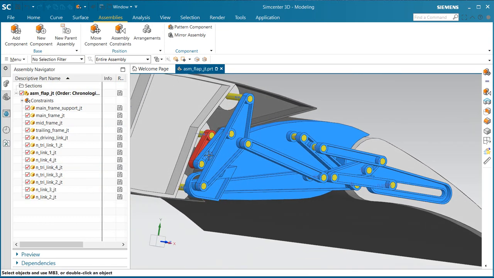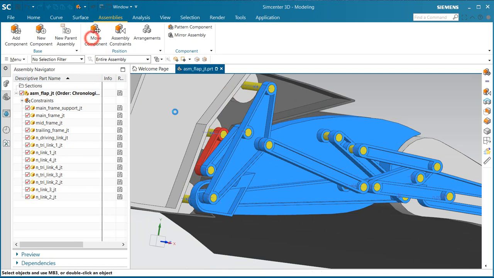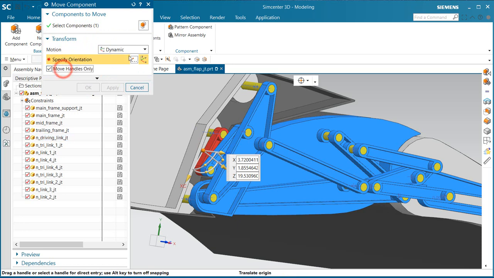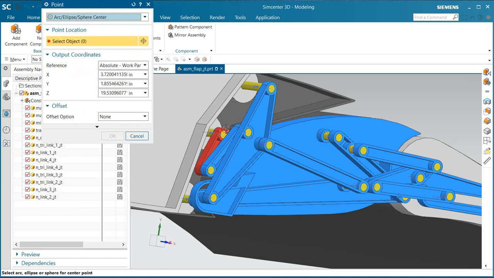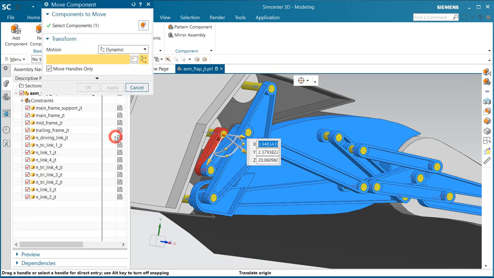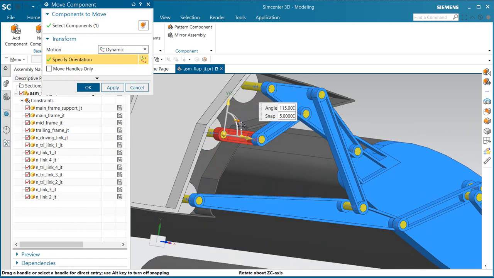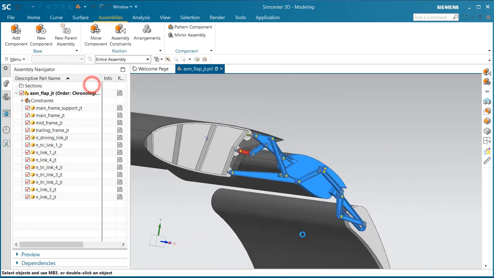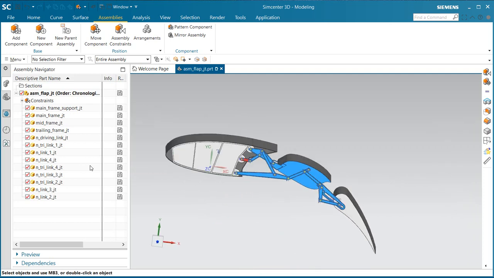All right, now that we've established our assembly constraints, if we were to move the driving link, we'll be able to deploy the flaps. So here I'll move it. We'll specify some handles that will be at the center of that axis there. And we'll go ahead and rotate it. All right, so now our flaps are deployed.